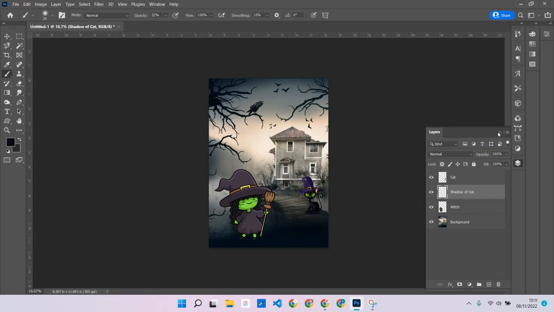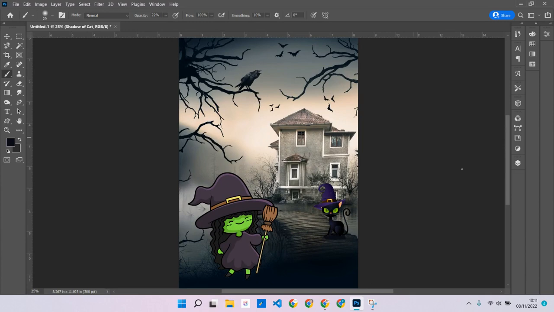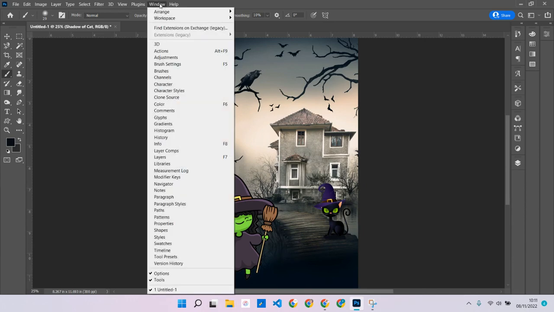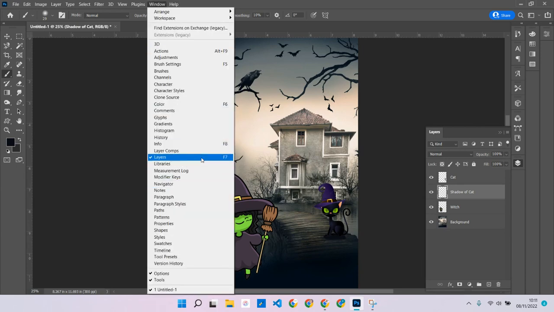Okay, so the last thing I'm going to show you, and something else I just thought about, is if your layers panel doesn't come up here, it should do, but if it doesn't, you can always find anything you need in the window pane. So if I click on window and click on layers, it comes up. Okay, so it will always come up. If you can't find layers, which is the most important window you need to have open, you can click on that.